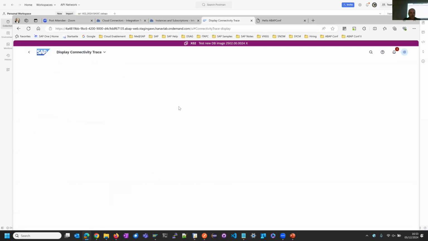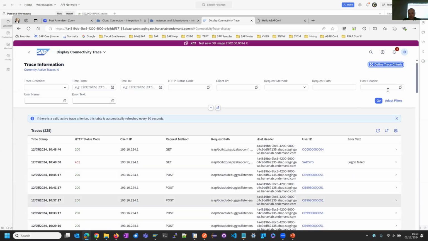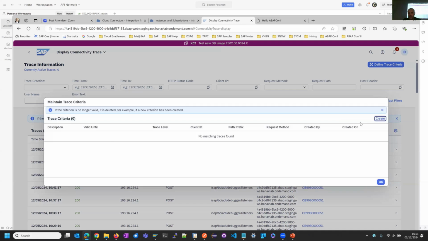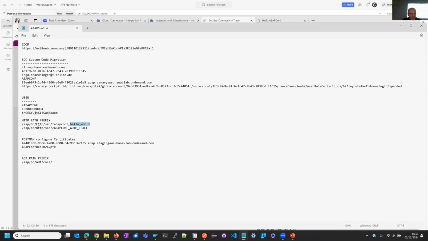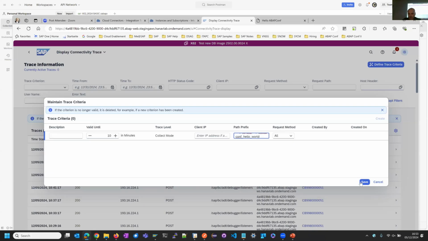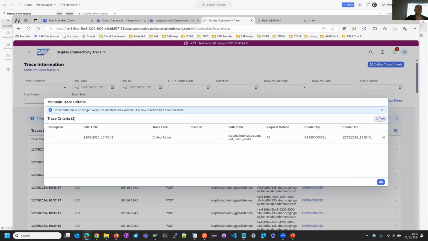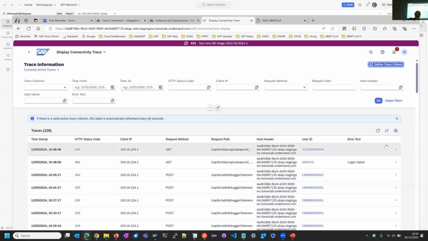But now let's go to the display connectivity trace. Now I will just turn on a new trace. For that, you have to press define trace, say create, and now the first pitfall I'm always running into: you see here, this trace is only valid for 10 minutes. So if I now use that, maybe I give here a small path prefix for my HTTP URL, just my cheat sheet here. If I now execute and save that, then we only log these kind of traces in the connectivity tracer. I have to do that a little bit on the side. And again, it's only 10 minutes.